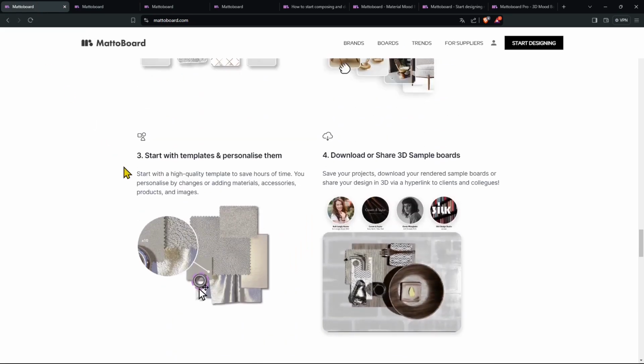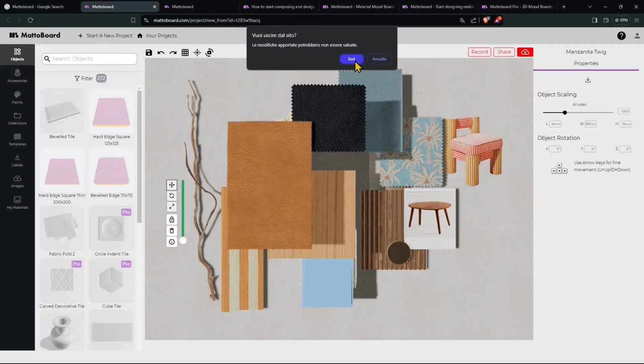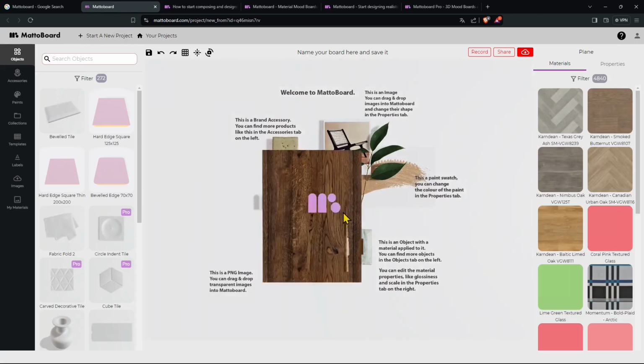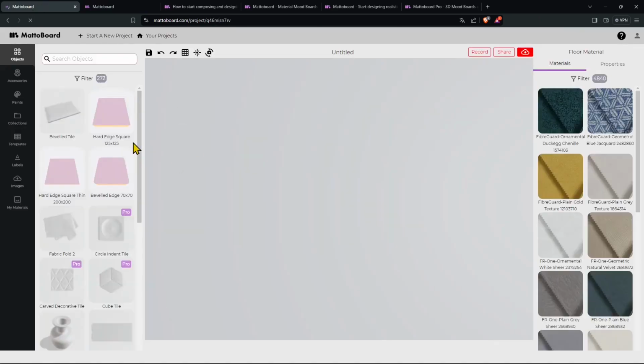So let me just go back here and let me show you how we can do this. You can also click on Designing down here directly from Google if you want. It's going to bring you again to the editor. So let me just show you here another one. So this is another editor right here. If you click on Designing, there you go.